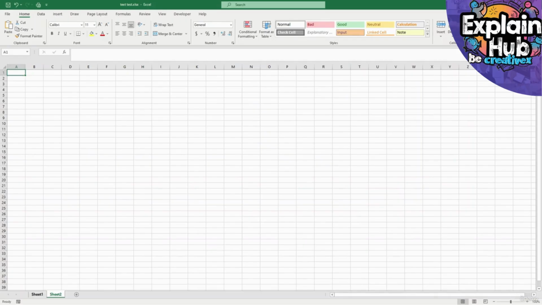Now you can see there are Sheet1 and Sheet2. By clicking over here, you can easily get the worksheet. Or you can use the Home tab, and from there, in the Cells group, use Insert and click over Insert Sheet. Then it will give you another Excel sheet in your workbook.